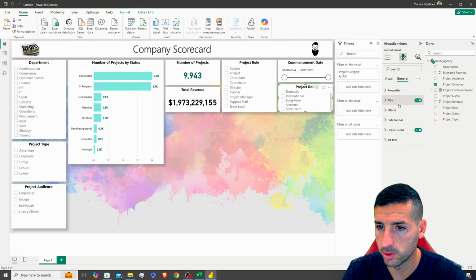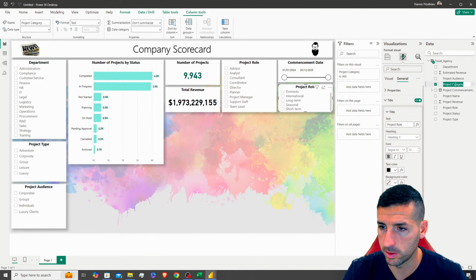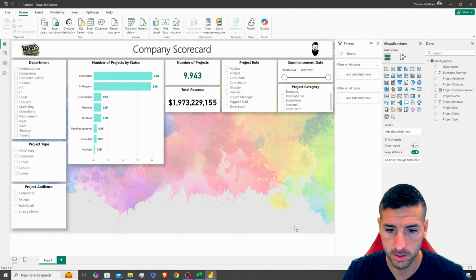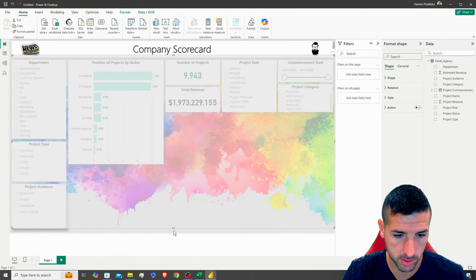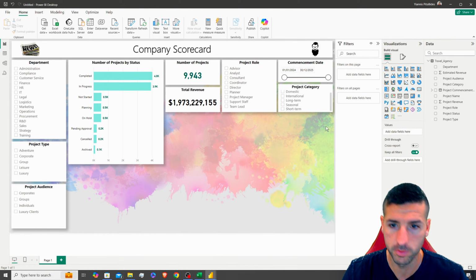And then the last thing is to change the title, and the title is going to be project category. So project category like this. Actually, I'm going to make this smaller so it works. This smaller, there you go. Nice. So we have added all of our slicers.